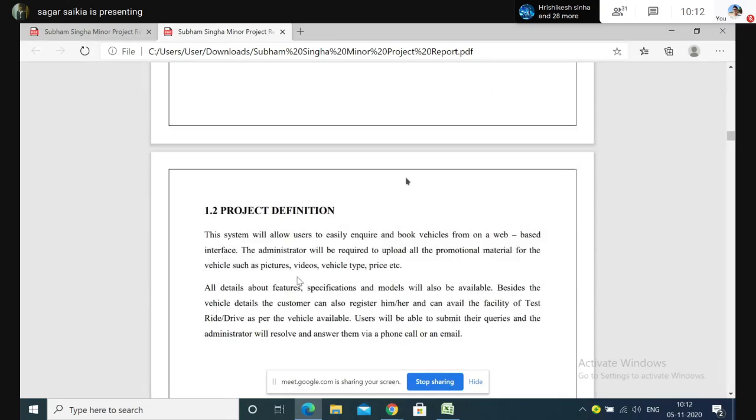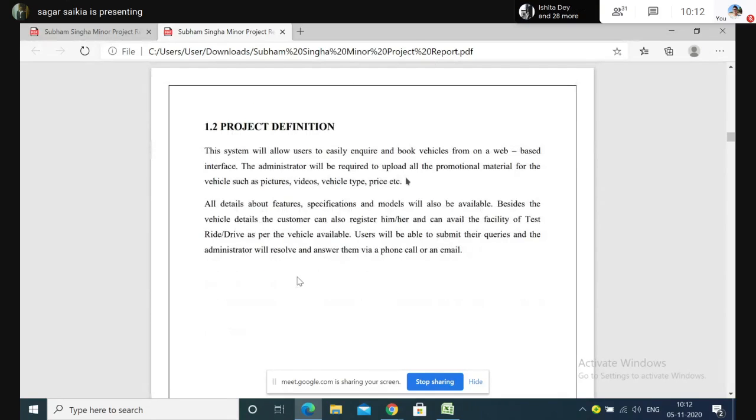Then the next is the project definition. This system or software will basically allow people to easily inquire and book vehicles from a web-based interface. The administrator, the one who will be handling the website, will be able to upload all promotional material like description, product information, price, type of the vehicle. All this information will be uploaded by the administrator so that it will be easier for the customer to choose the vehicle he or she wants.